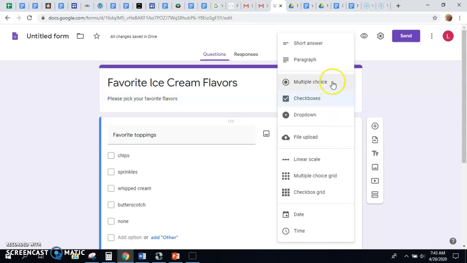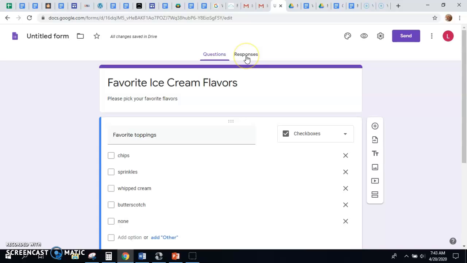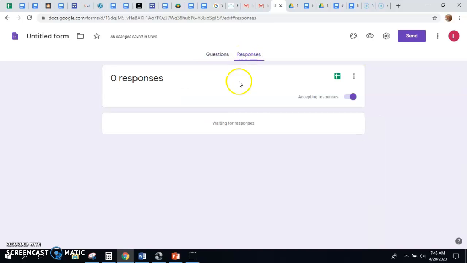Some other different choices that you have if you want them to write in their own answer as a quick formative assessment. You can also do short answer or paragraph for them to be able to quickly type in something at the end of class. Or maybe it's a little kind of anticipatory set when they come into class. It's just something to spark their memory. Once you have input from students, you will come over here to responses and you will see what, there's typically like a pie chart or something there. So a great way to get student voice.